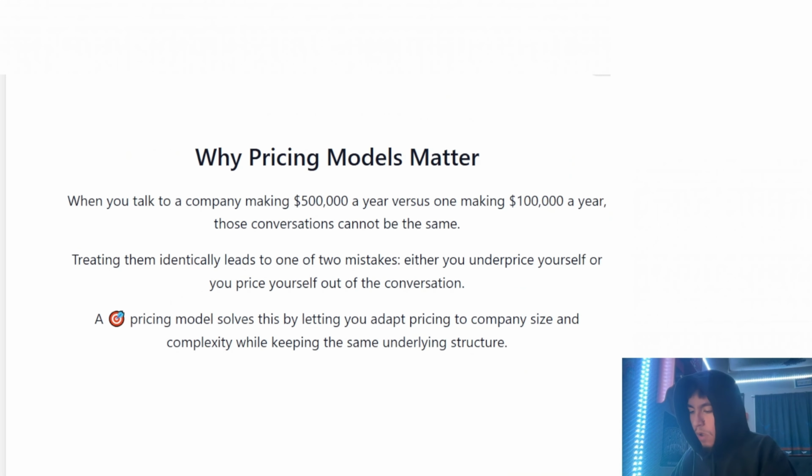When you talk to a company that's making $500,000 a year versus when you talk to a company that's making $100,000 a year, your conversations are not going to be the same for both of these companies. Therefore, you should not treat these two companies the same. What a pricing model is going to help you do is apply your pricing to different size companies and different level complexity companies while keeping the foundational structure of your pricing the same. That way, you don't underprice yourself or overprice yourself based on who you're talking to.